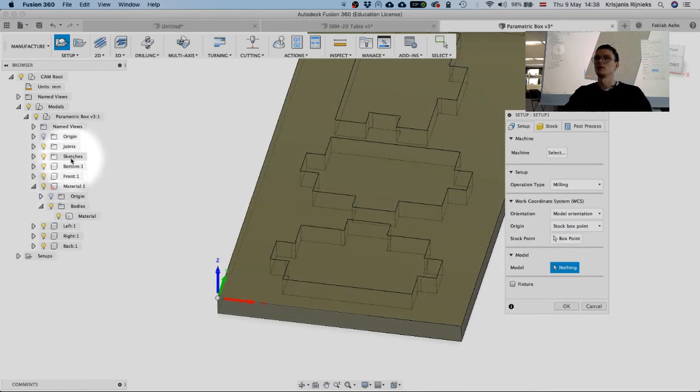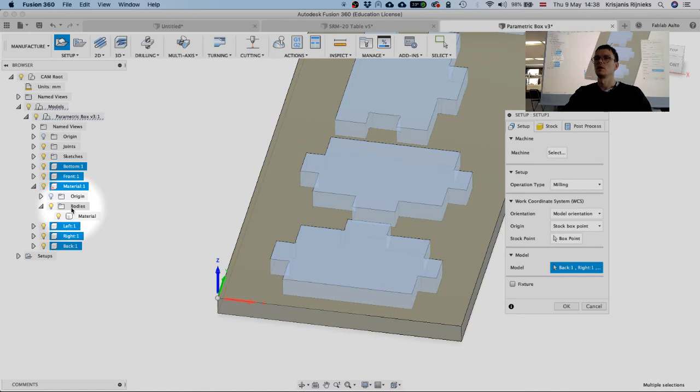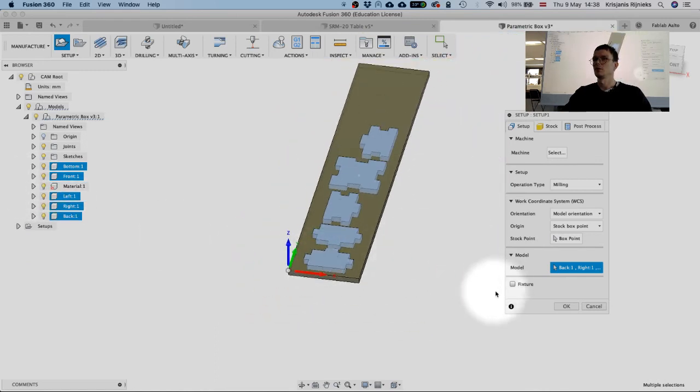So for that we can select all the bodies. So back, right, left, front, bottom. Yeah, these are 5 bodies. So this is the model that we want to cut.